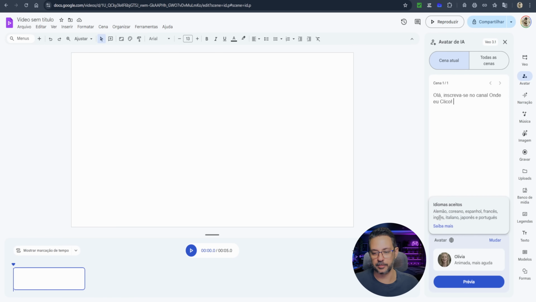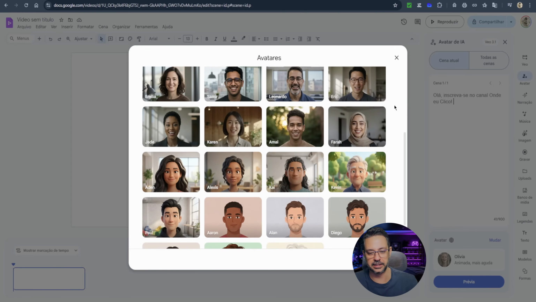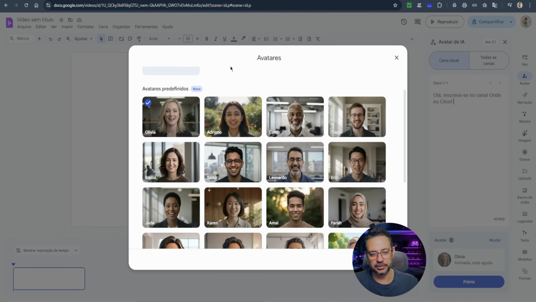What languages are supported? German, Korean, Spanish, French, English, Italian, Japanese, and Portuguese. Click change here to choose which avatar you want to use. So, here you have male and female avatars. When you hover your mouse over each one, you get a little preview of what each avatar's voice sounds like.